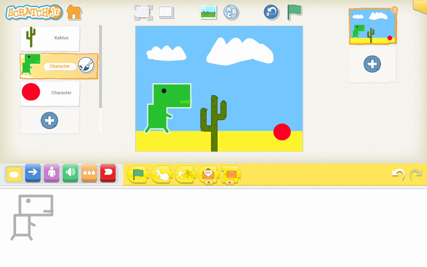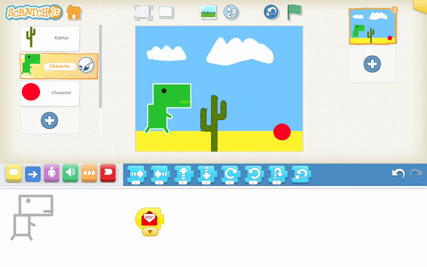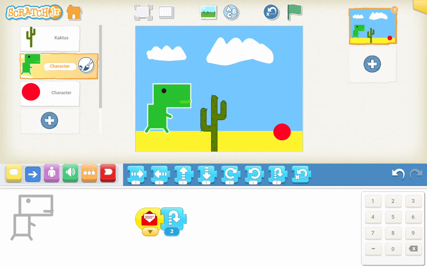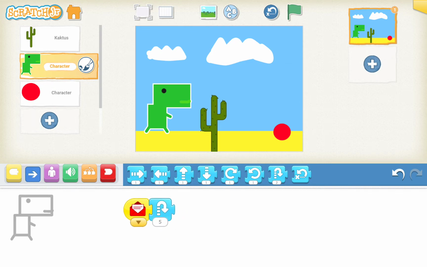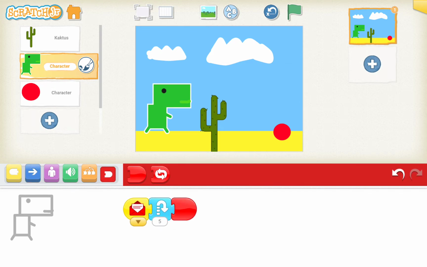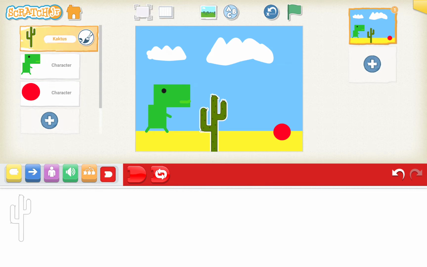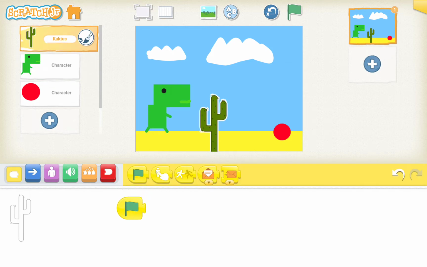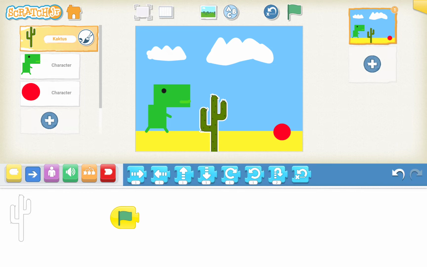Now, when I receive the red message, bounce, and then end. And now we have to make this loop forever.